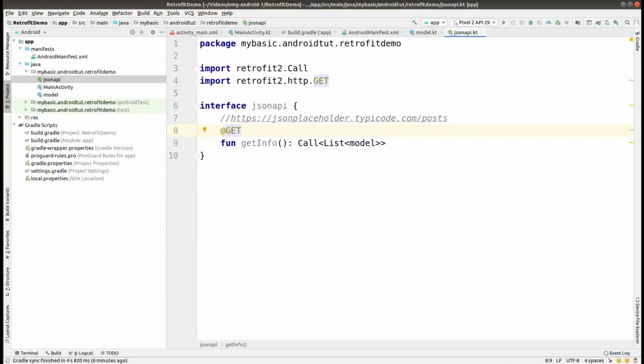and we will have to give the endpoint name of our API. So here you can see that this is the endpoint, post. We have to write it here. All okay. Now our interface has been created.